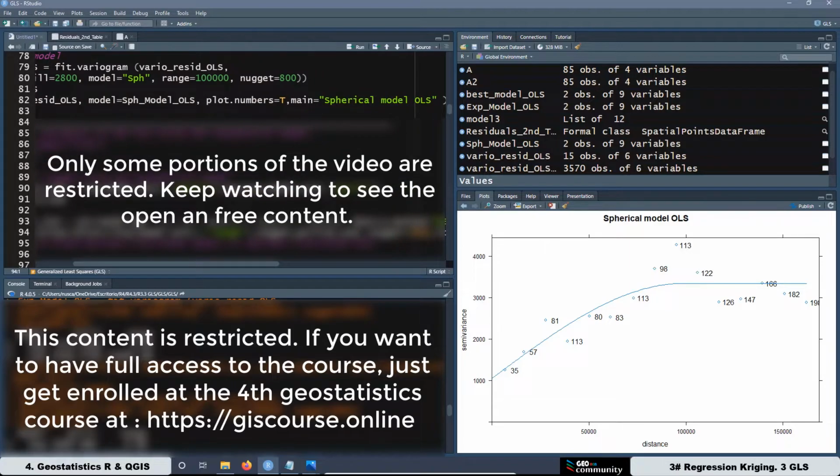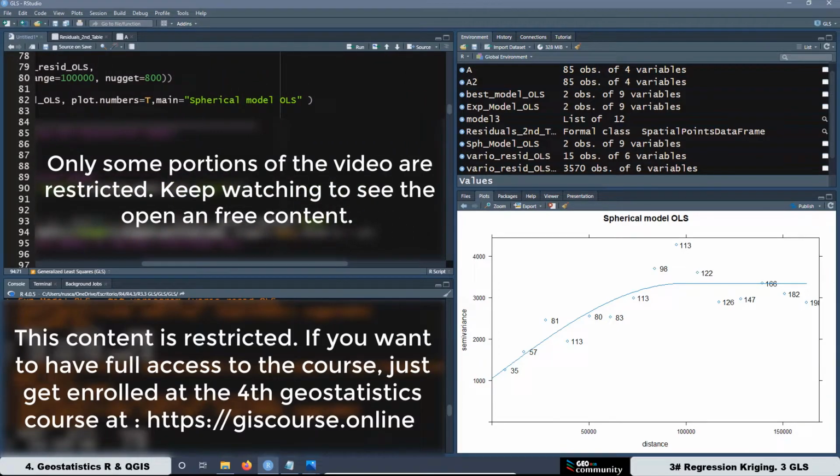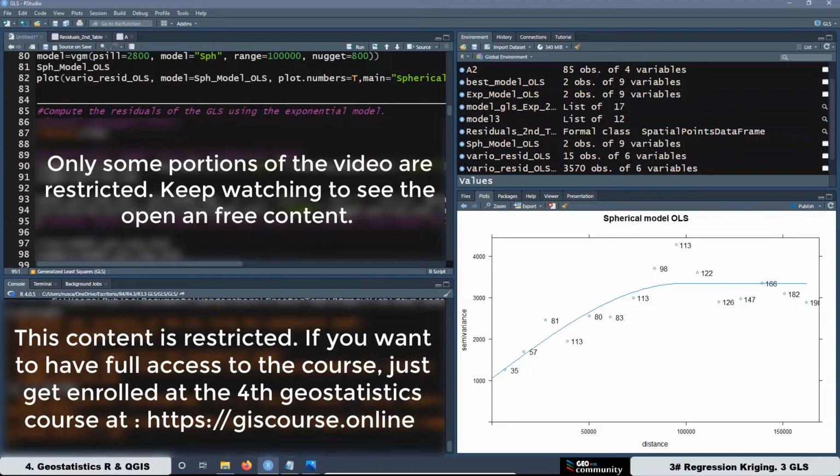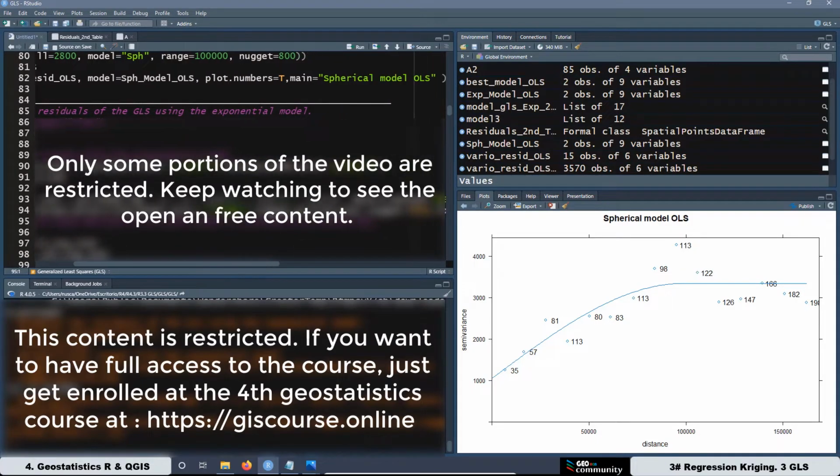Here we added the exponential model, and here we add the structure of the exponential model for the ordinary least squares. And also we want to specify that the nugget is true, and also we have the coordinates x and y. Then we can run this script, and we can use two different methods, right? The restricted maximum likelihood, that is REML, or the maximum likelihood.